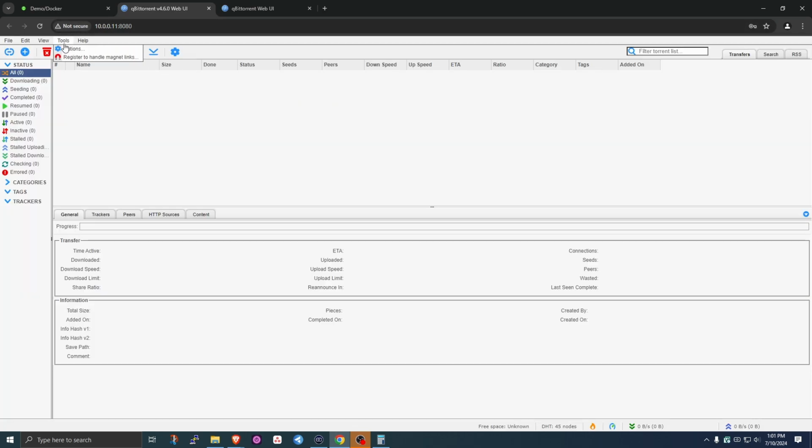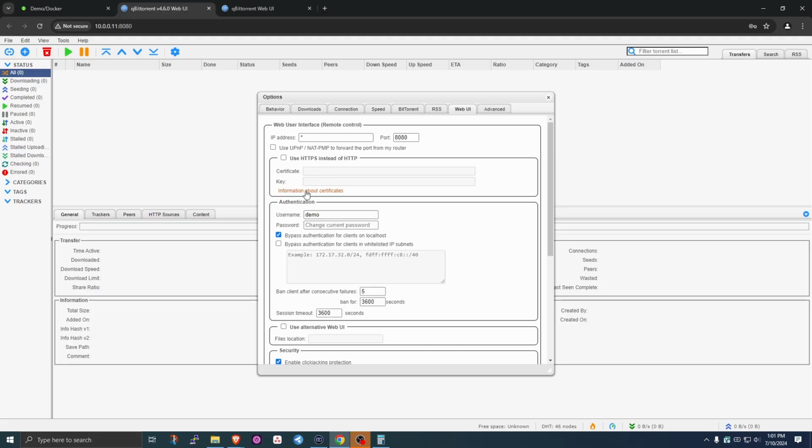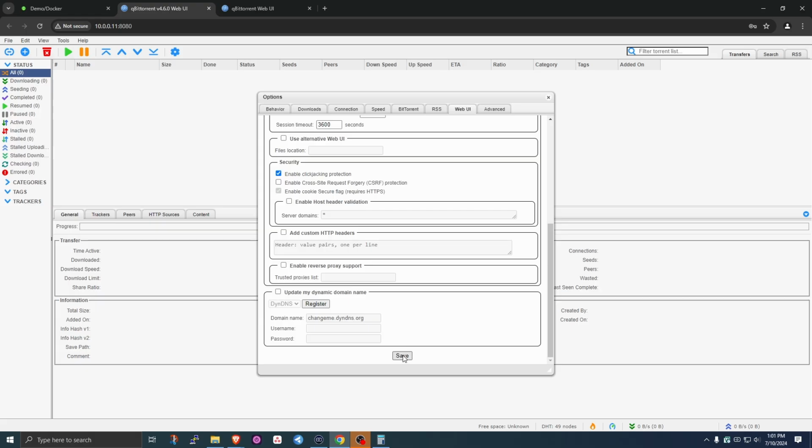So let's go up to Tools, down to Options, and then over on the Web UI tab, we're going to look for this authentication section here, and we're going to put in the username. You can leave it admin if you'd like. I changed mine to demo, and then you set your password right below there. Once you get that set, scroll down and hit save.